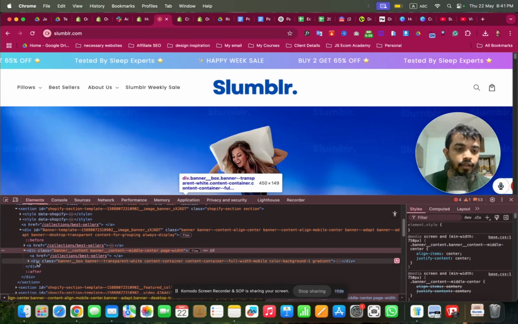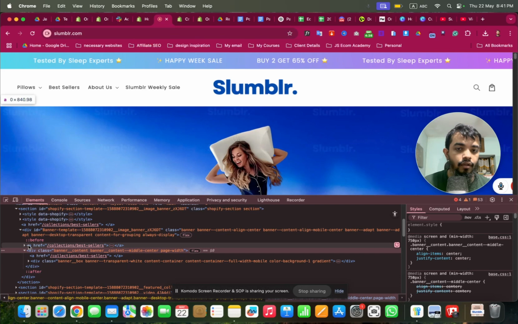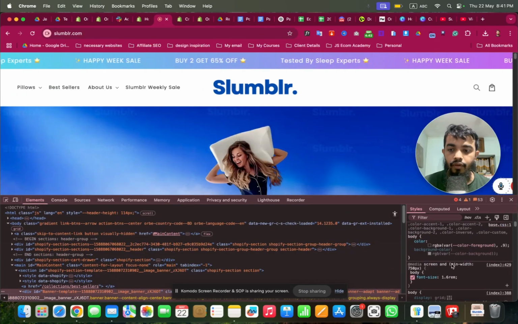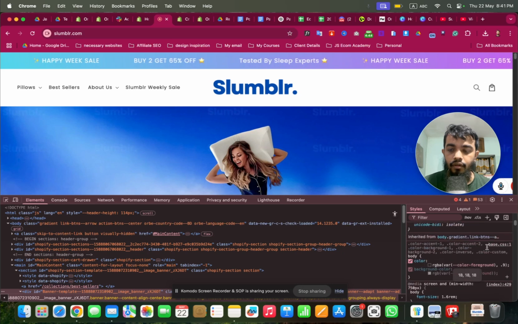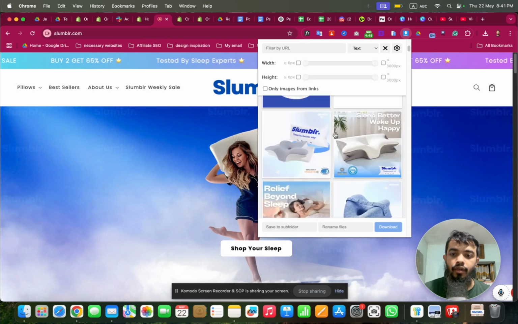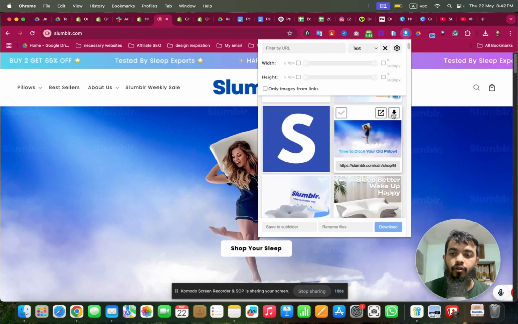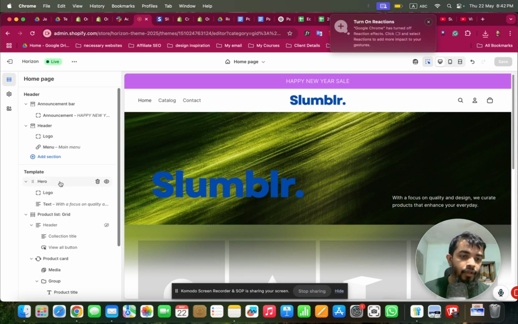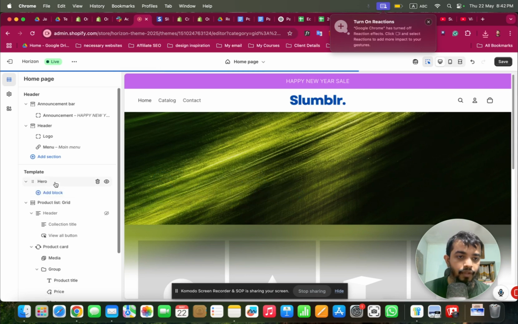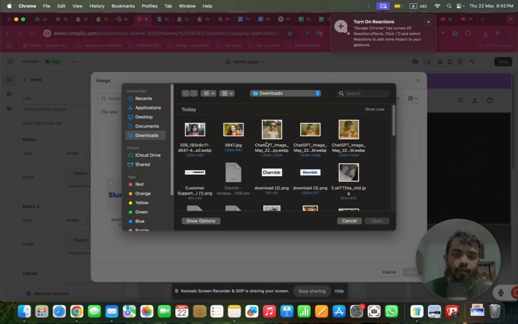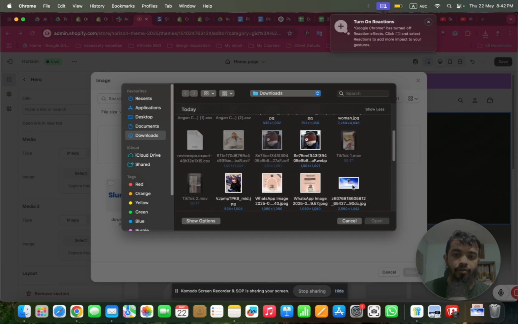So if we scroll down a bit, I am not seeing the image actually. So if we click the image downloader, yes, it is available with a Chrome extension, so I'll download it. And now if we want to make something similar, we'll come to the hero and delete those things, and I will click on the image, add image, and then upload this particular image which we have downloaded.